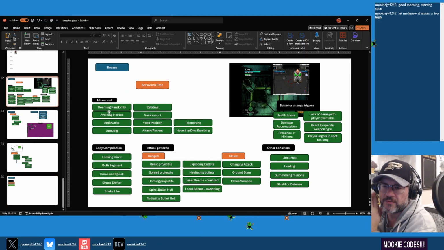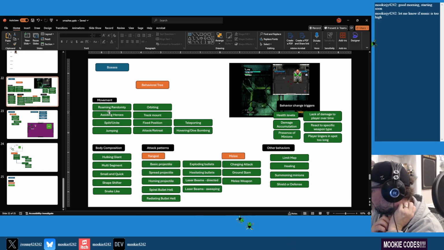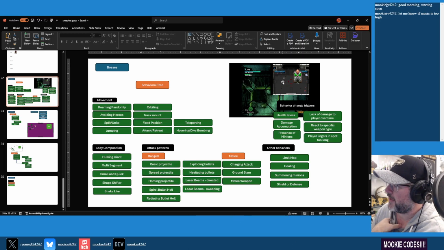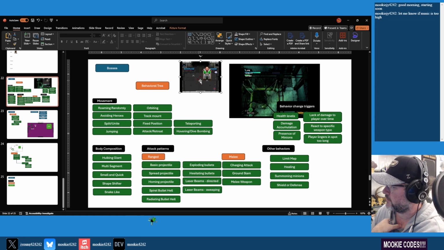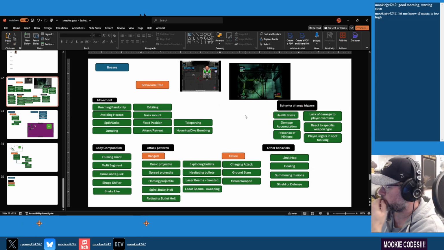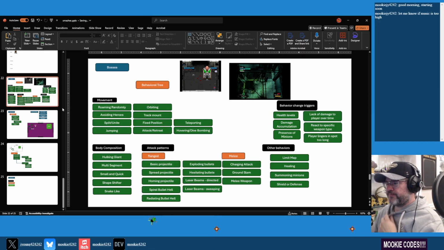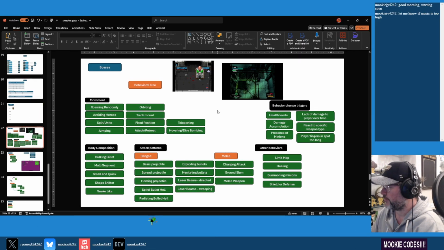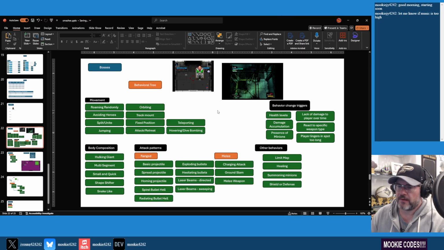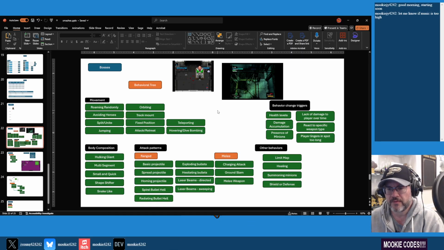So we're going to start with the high level behaviors that we covered earlier this week. I'm thinking of creating conditions for the behaviors to be selected.